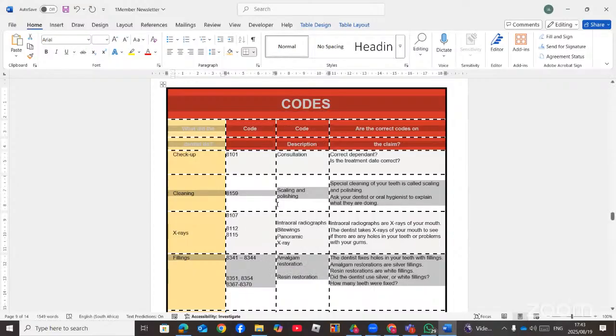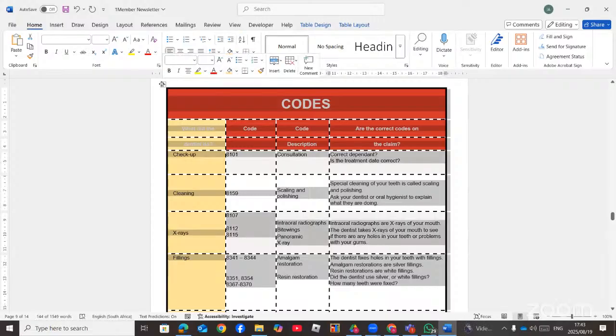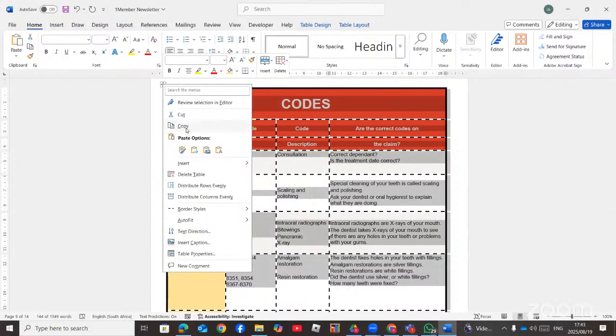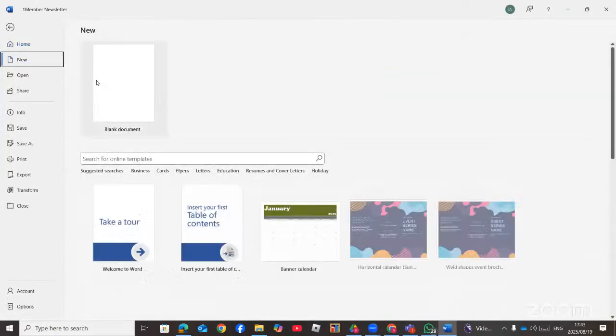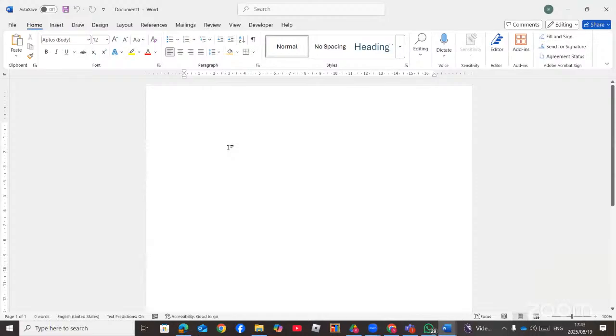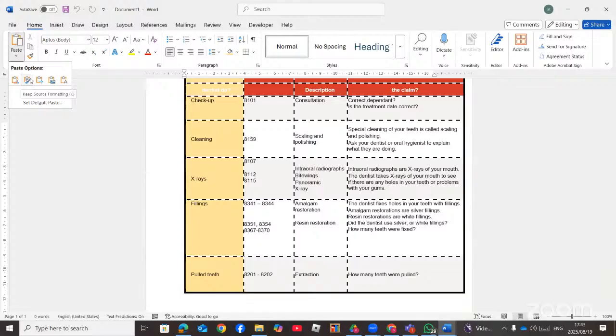Or alternatively, you can just copy the entire table and then you paste it. We could have also done that by copying the entire table. Then we paste it in a new document so that we delete the others. Now, file, new document, and then we paste it. So we can choose paste special or the keep source formatting, this one.